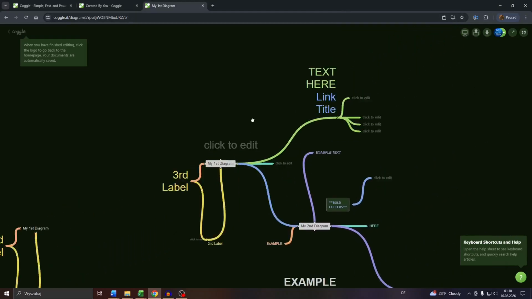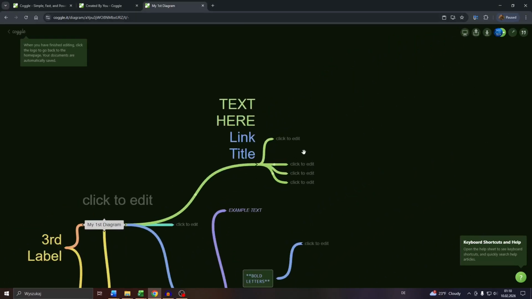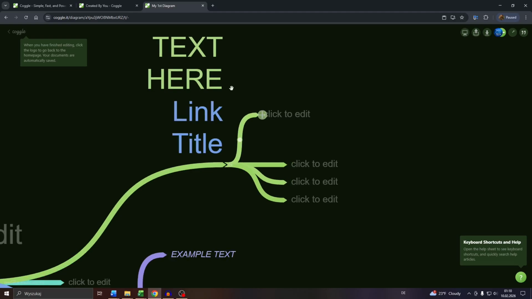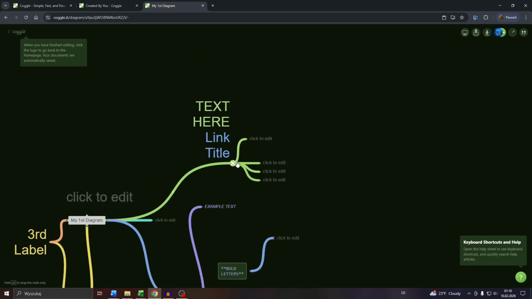In this tech tutorial video, we're going to show you how you can add multiple labels to one connector or branch in your diagrams on Coggle in 2026. So let us dive into this. As you can see, I did that here in that example diagram. Let me show you how you can do that as well.